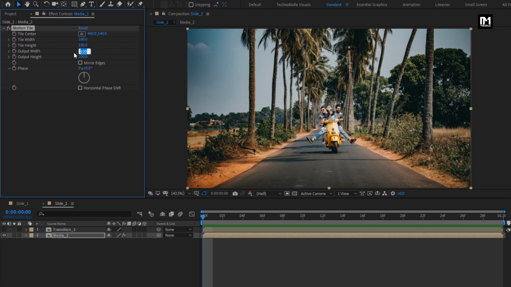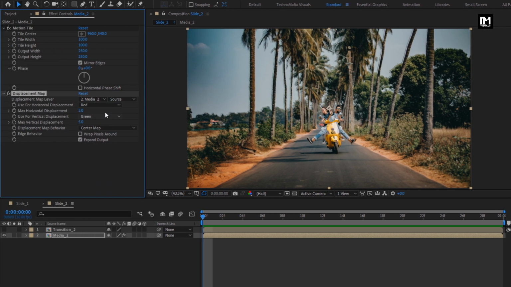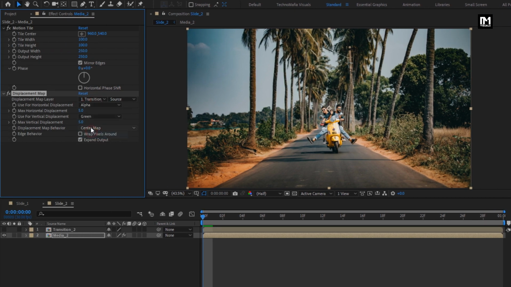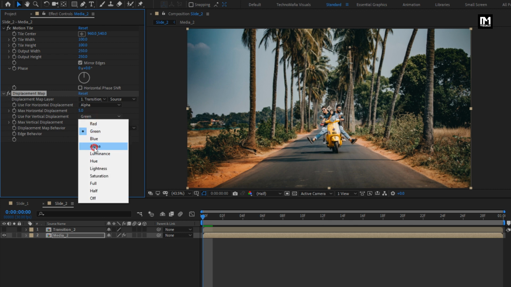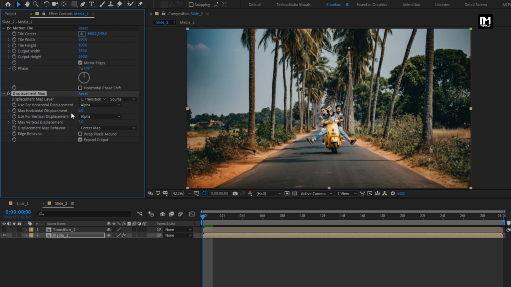Set output width and height to 250. Select mirror edges. Now search for displacement map. Add it to media composition. Change map layer to transition. Change horizontal and vertical displacement to alpha. Change max horizontal displacement to 0.